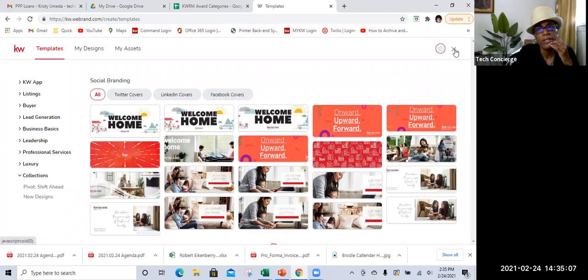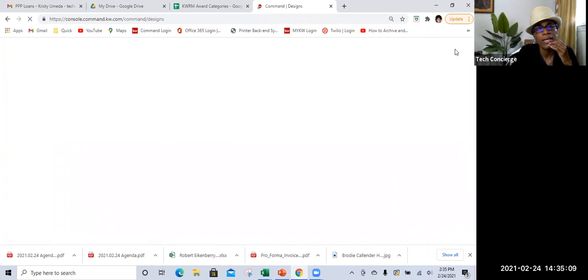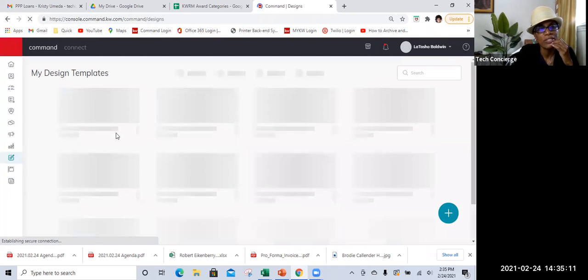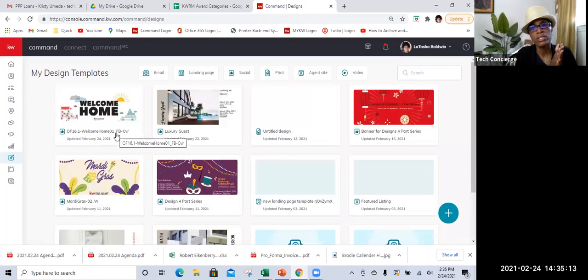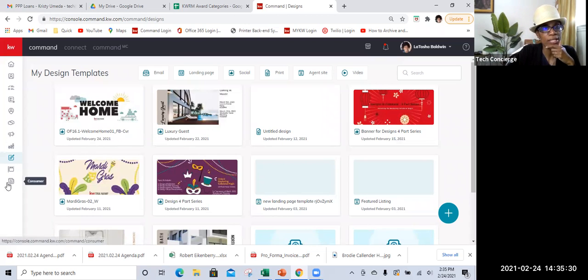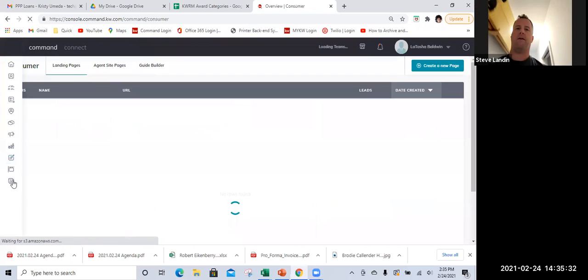And so to get out of here, I'm just going to click my X on the right-hand side. Now I'm back into command. And just for clarification, especially for Steve, I went from command to what's called WeBrand. WeBrand is a third platform that's connected. And so when we were in designs, we were technically in the WeBrand database. Okay, so now consumer.